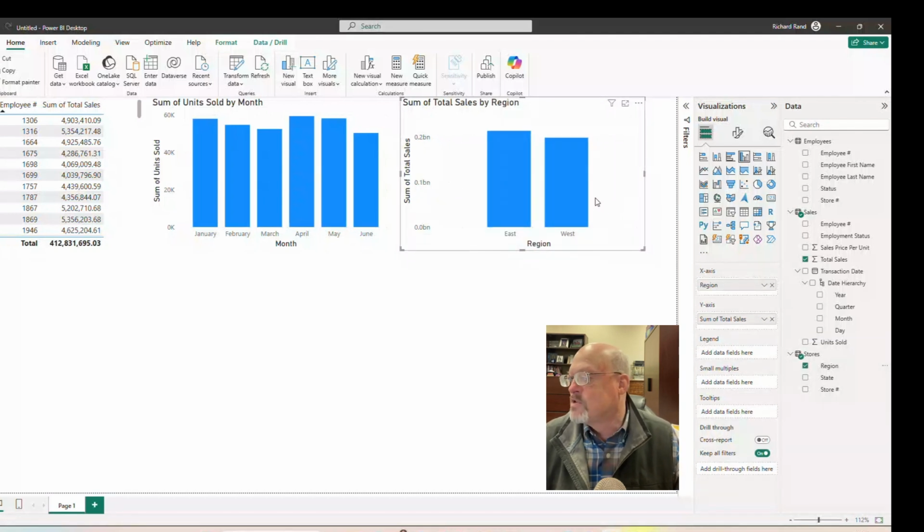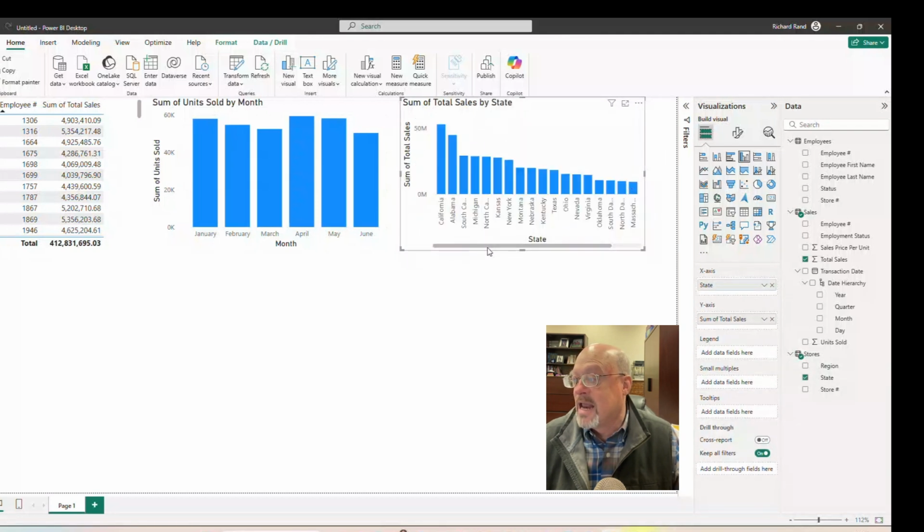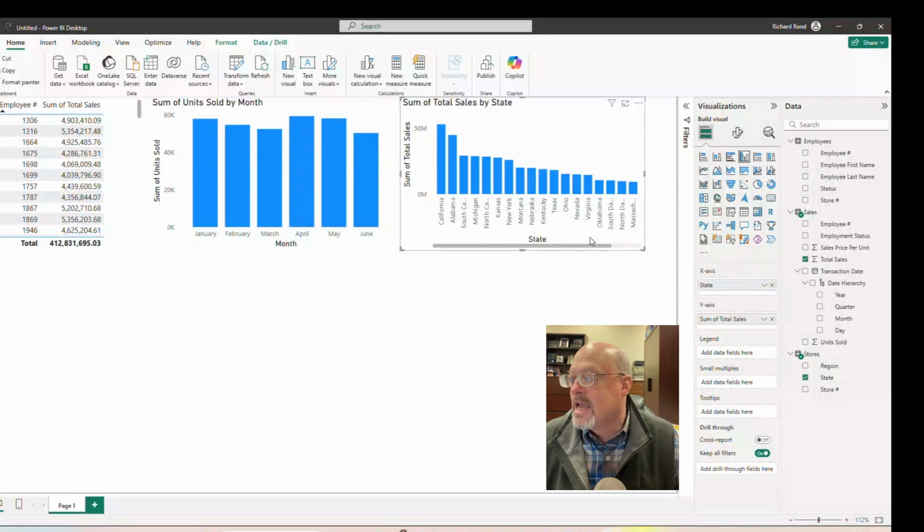I don't really like that one, so let's get the region out of there, and let's instead do it by state. Well, that's kind of cool, and I can actually see how that's done there. I can see my different states. I can see which state is the largest, which state is the second largest, and I can see how that's done.